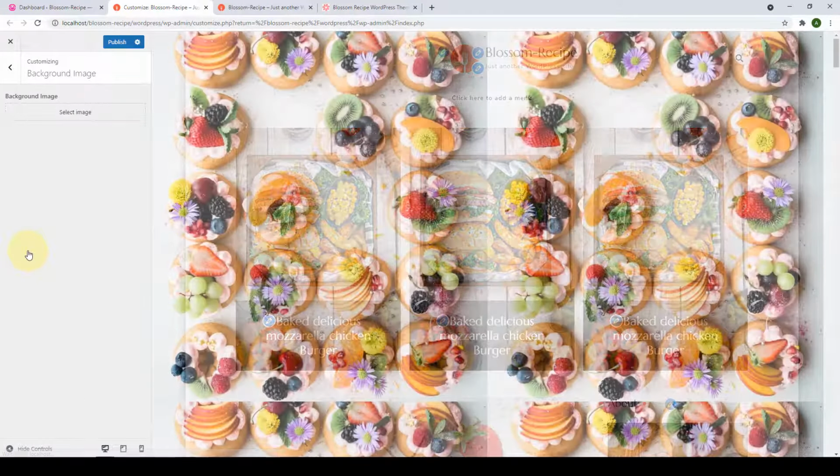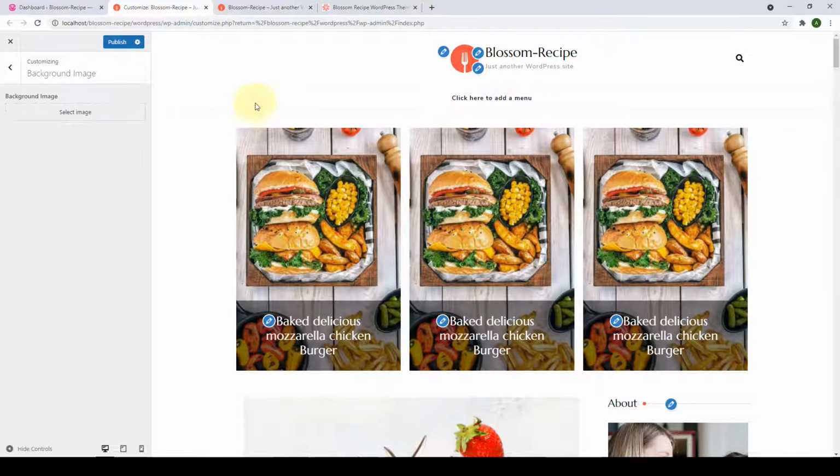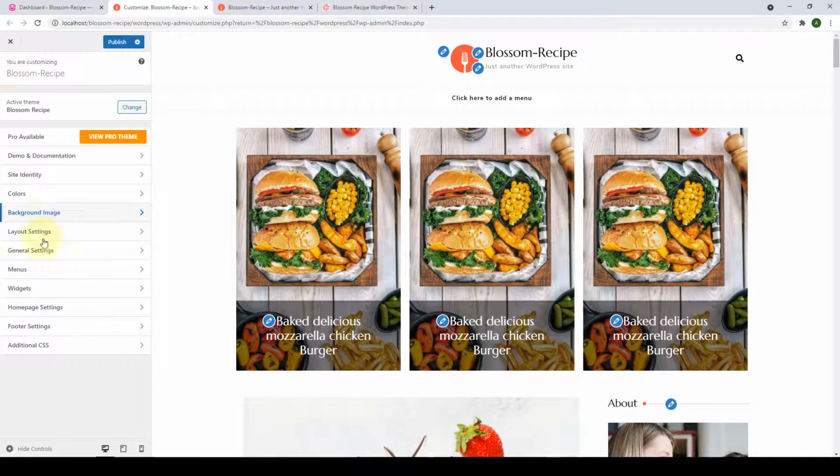I'm going to remove the background image because I do not want the background image for my site, but you can go ahead and select it if you wish to. And of course, don't forget to hit on Publish if you make any changes from the customizer here. Let's go back.